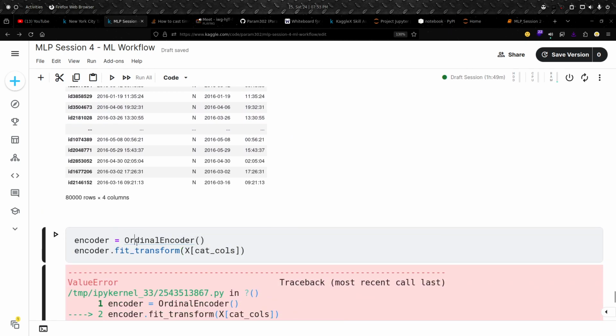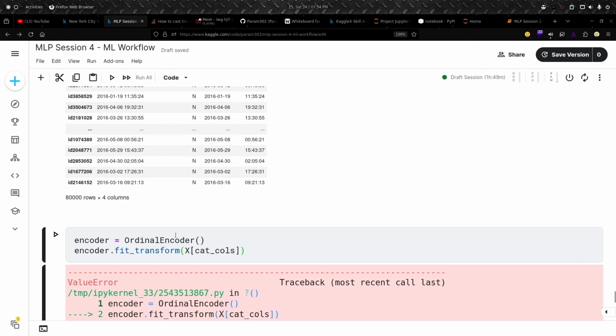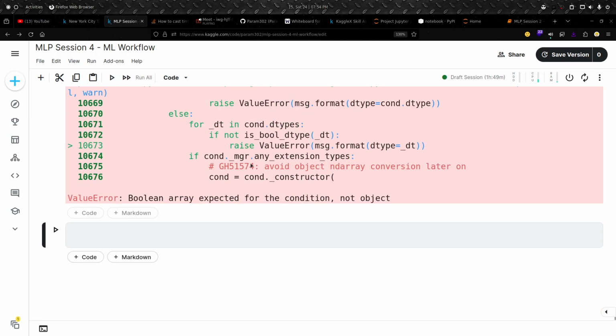Okay, so there are many ways, like label encoder, ordinal encoder. There is a little bit of difference between label and ordinal encoder and one hot encoder. I'll tell you about the different ways in the next session. Now I'm just using the ordinal encoder here, and I'm transforming all the categorical columns. Okay, still I'm getting the error.